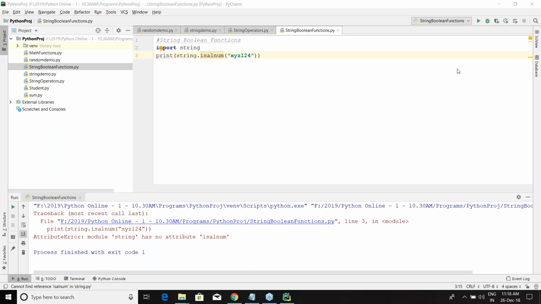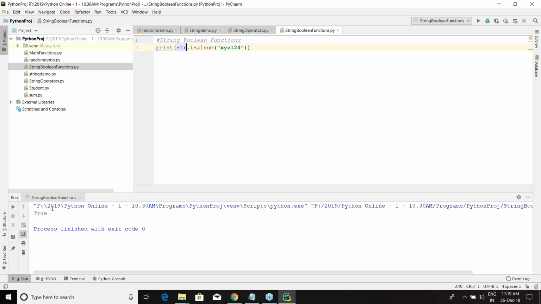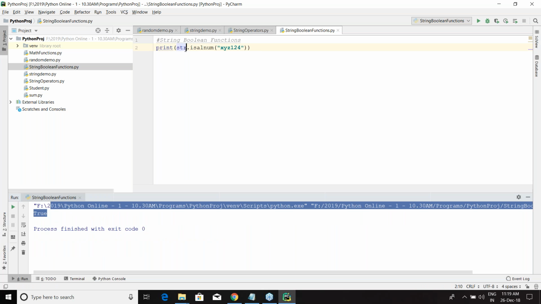I was just looking at the example for isalpha. Sorry, this import is not required. We have to call with the string class actually. str.isalphanumeric, right? True. We have to use the class name. The class name is str here.